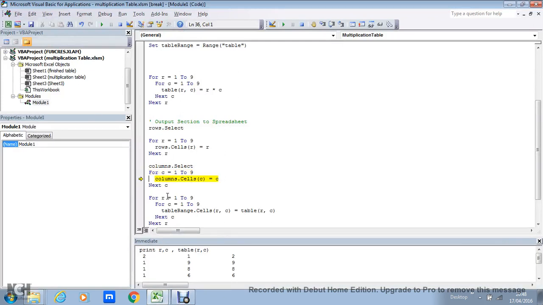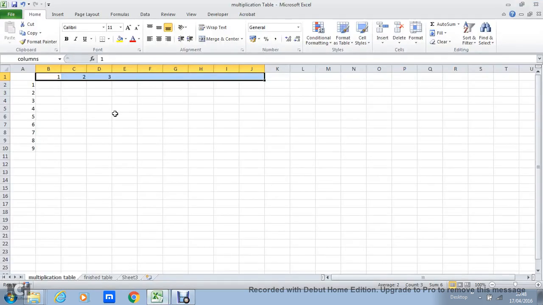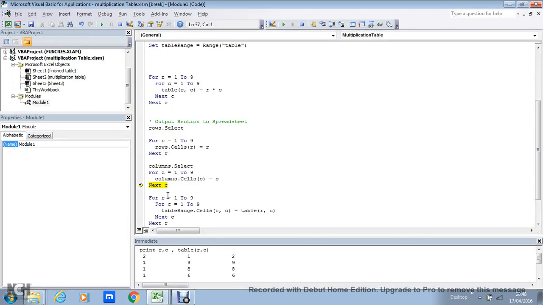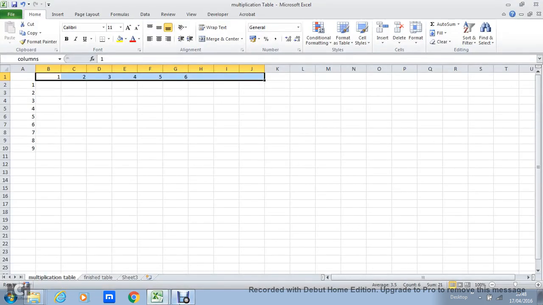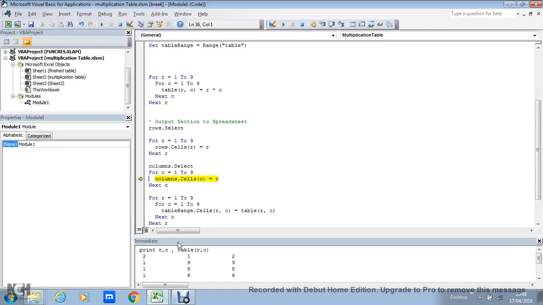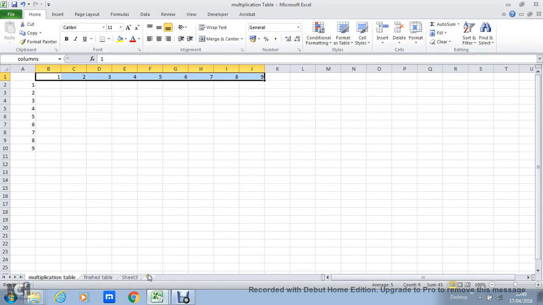So F8. So I pressed it 3 times, so if we go out, you can see it's filled up the first 3 numbers because I went through the loop 3 times by pressing the F8 button 3 times. So 4, 5, 6. You can see it's gone as far as 6, and I'll finish it off now. 5, 6. That should be 9, and it finishes here. So you can see it's populated the range called columns with the numbers 1 to 9.